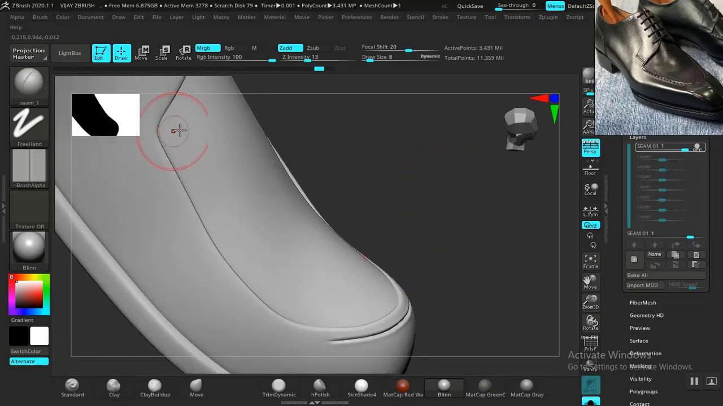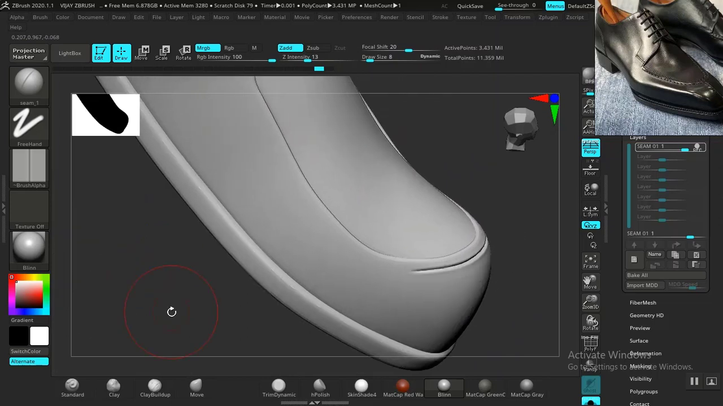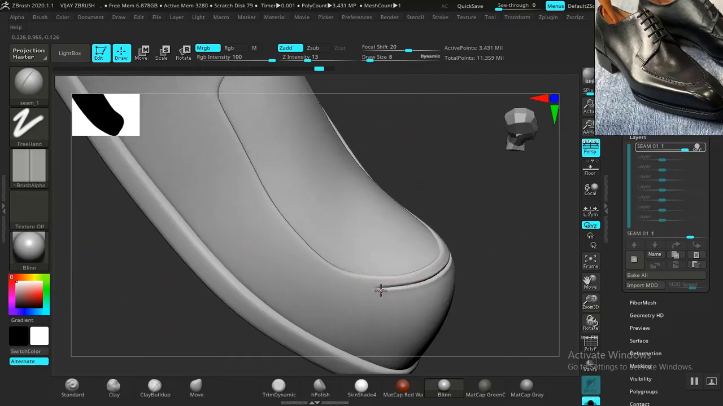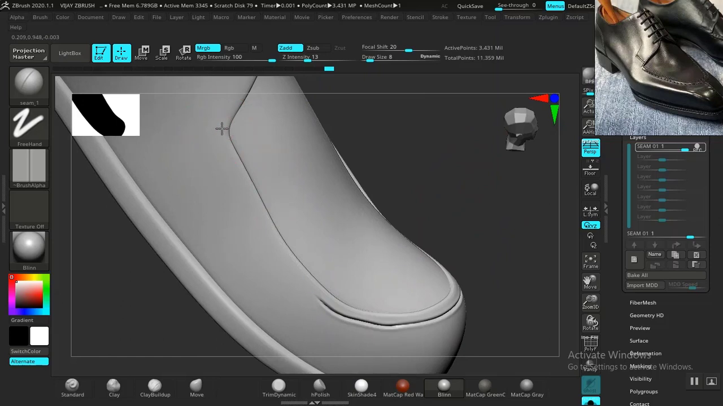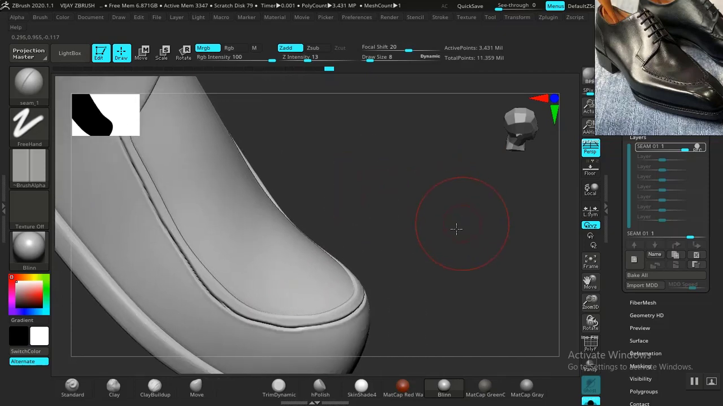No. Let me do this again and try to be more precise. But let me kind of get this all the way here. Okay, okay, almost there. Right, that's fine.